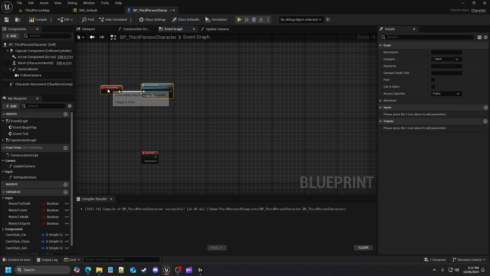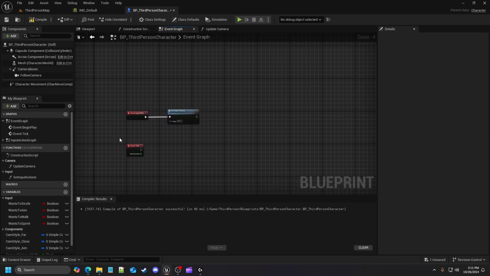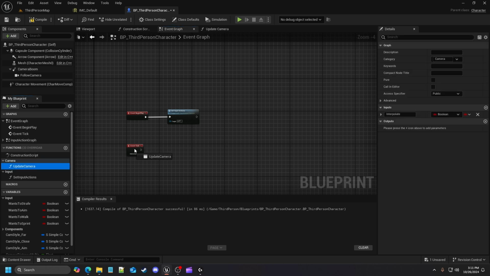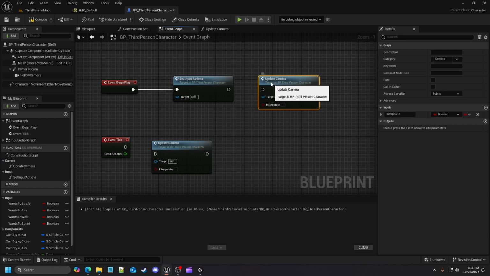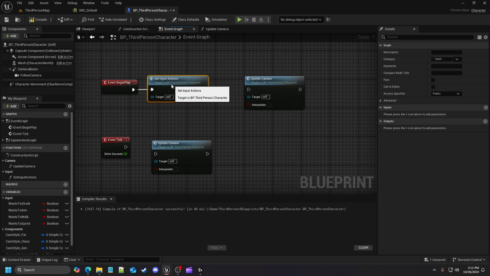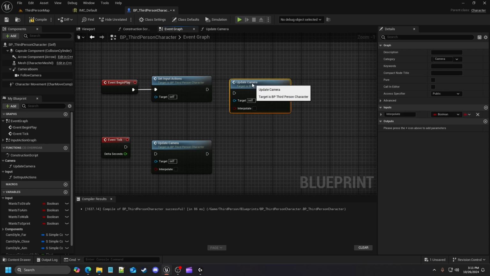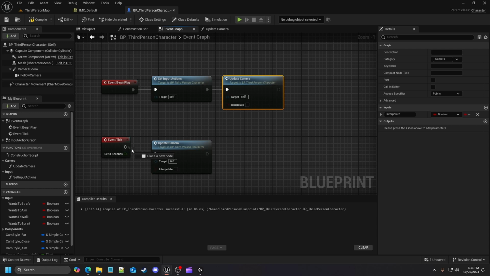And now let's move our stuff down here. So now what we're going to do is our update camera, we're going to drag off here, copy it and paste it into the event begin play. Move that over, connect that, and then connect our event tick into this update camera.